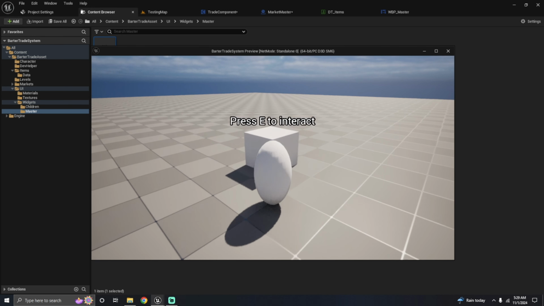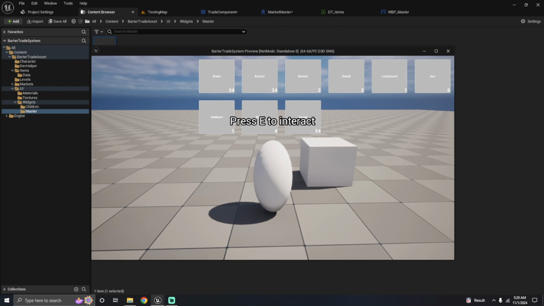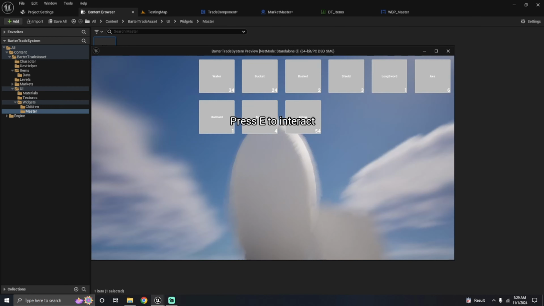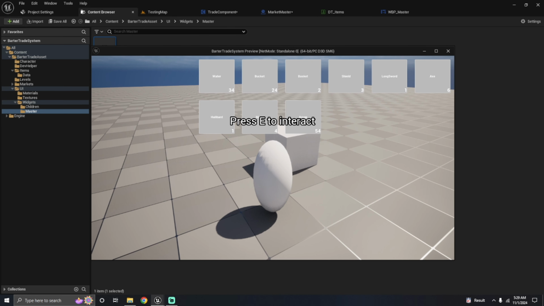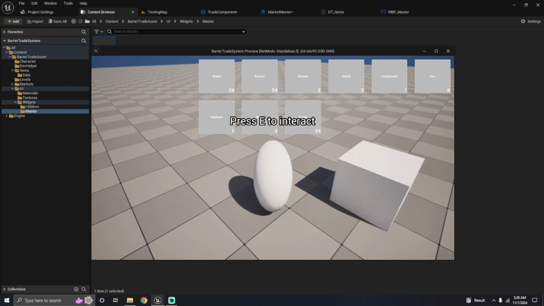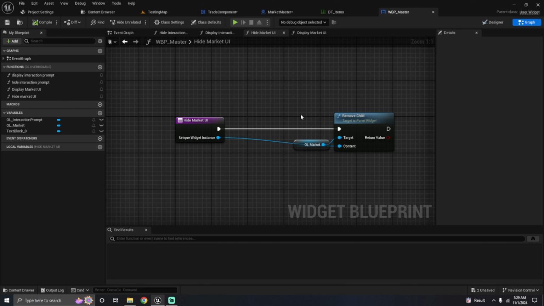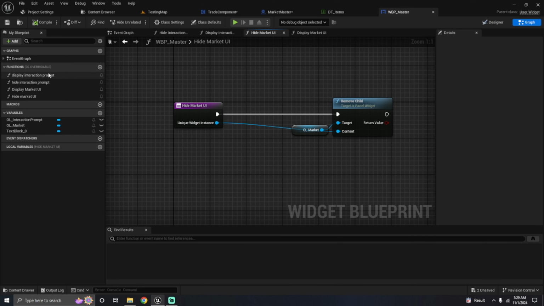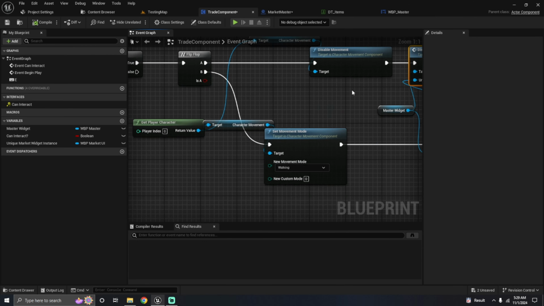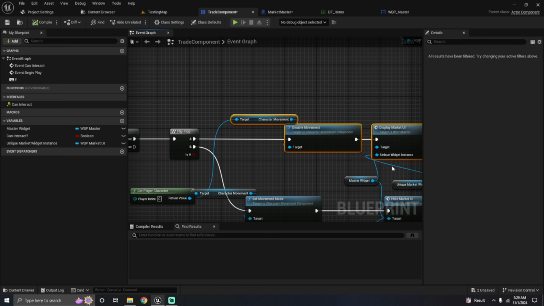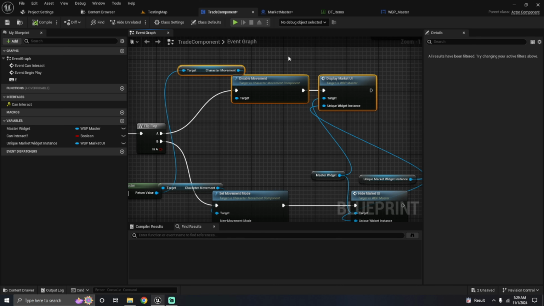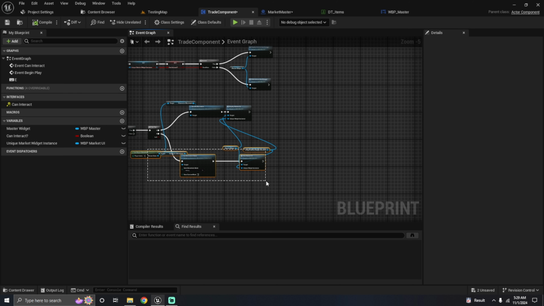Let's see here. So right now I press E to interact and I've got some stuff here, but I don't have much functionality with it. I'm still moving around. I can't move, but I can look around, so that's not okay. I don't want to be able to look around. I want to actually have my mouse cursor so that I can click buttons and things of the nature. So here's how I'm going to achieve that.